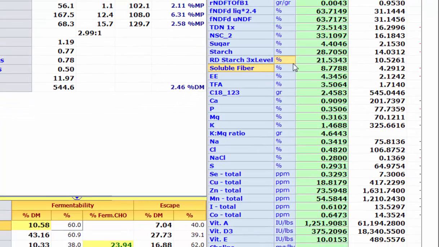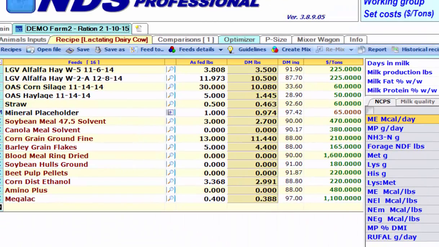Notice that the starch level in this diet is 28.7, which is quite high. So the objective of our optimization will be to reduce the starch level. And we're also interested, if you look at the two hays that are in the diet, they are basically 25% of this first hay and 3/4 of the other hay, so 25-75 ratio. We're going to try to change that ratio to 50-50 of the two hays.